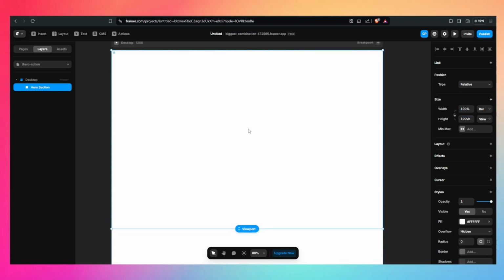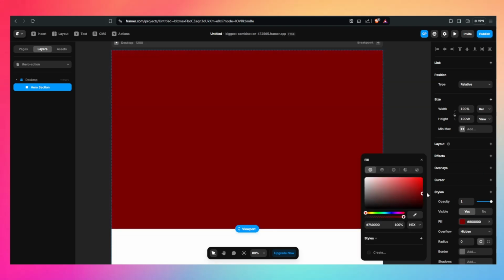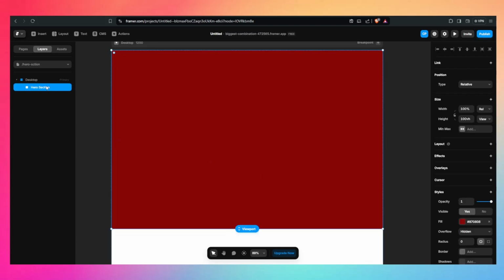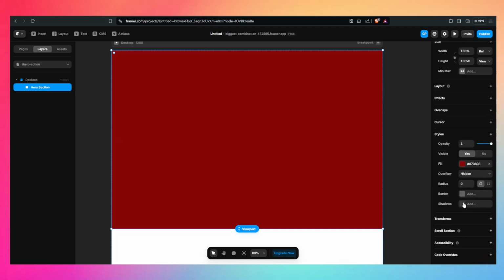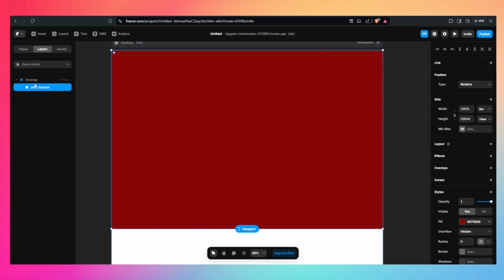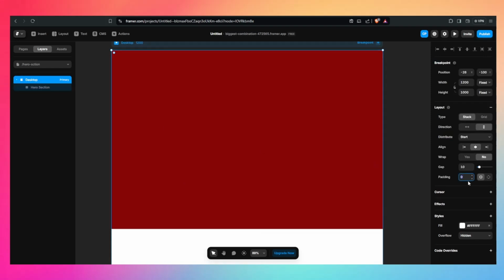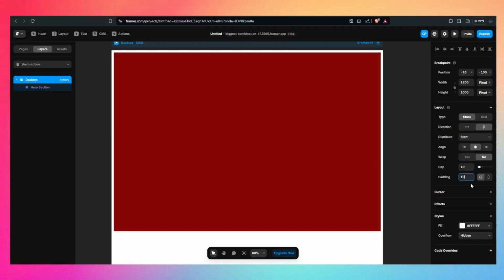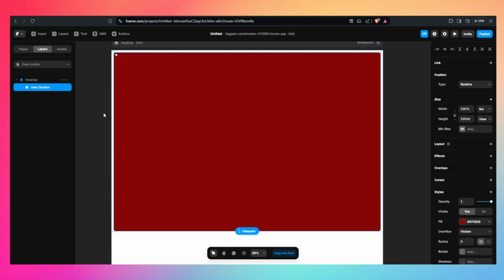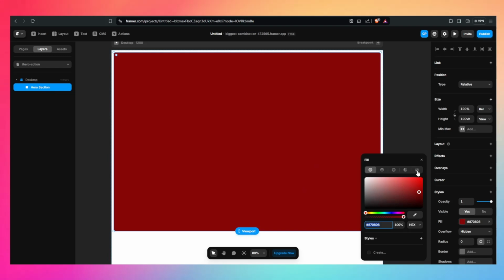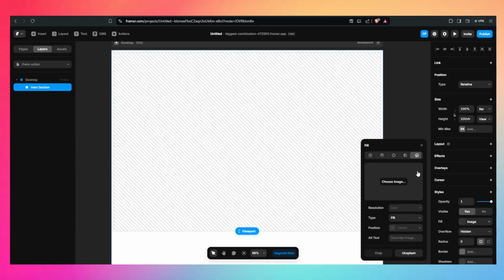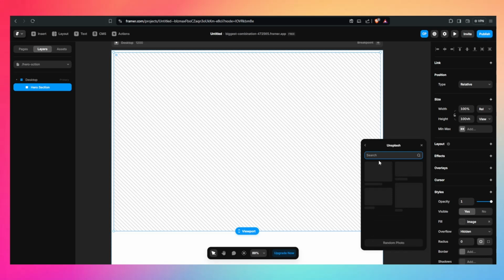Let's change the color. Yeah, it's ready. Let's change the padding to like 10 pixels. I'm gonna head over to desktop and change the padding to 10 pixels on all sides. It looks nice. Now I'm gonna head over to hero section and click on fill and click on the last link which shows image, and then I'm gonna press Unsplash and search for an image.